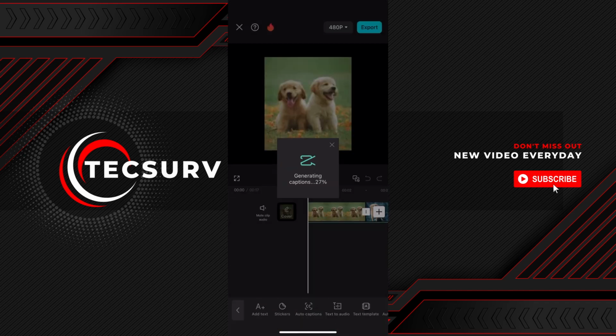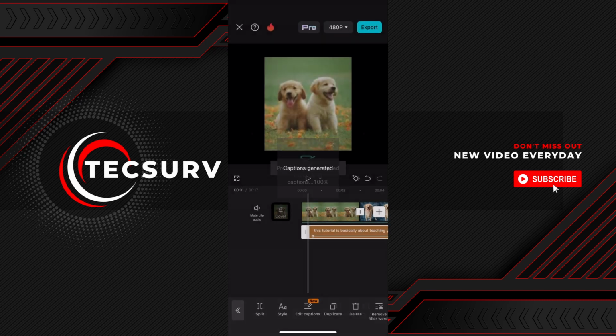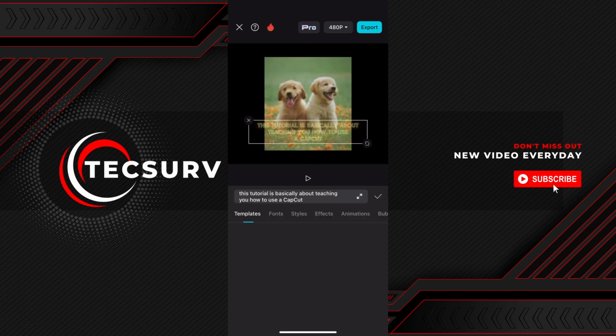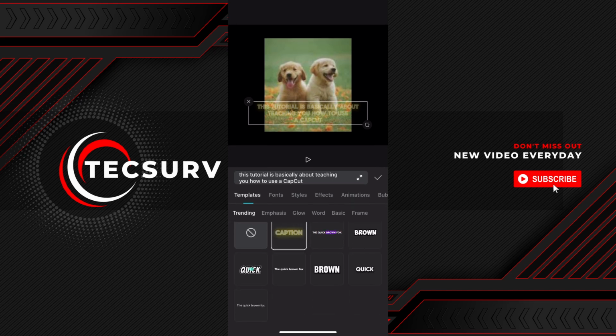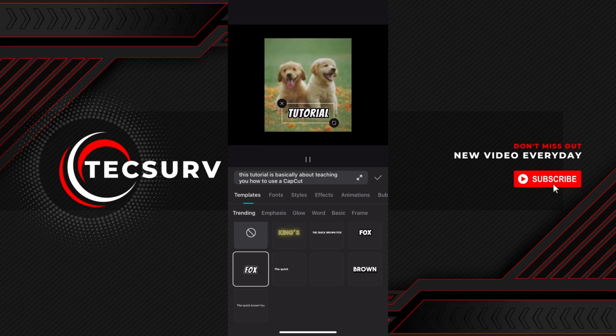Once Capcut generates the captions, you can customize them by tapping on the caption text and changing the font, color, and style to match your video's vibe. You can also edit any word to ensure accuracy. Review the captions to make sure they are synced with the audio. If needed, drag the caption bar on the timeline to adjust your timing.